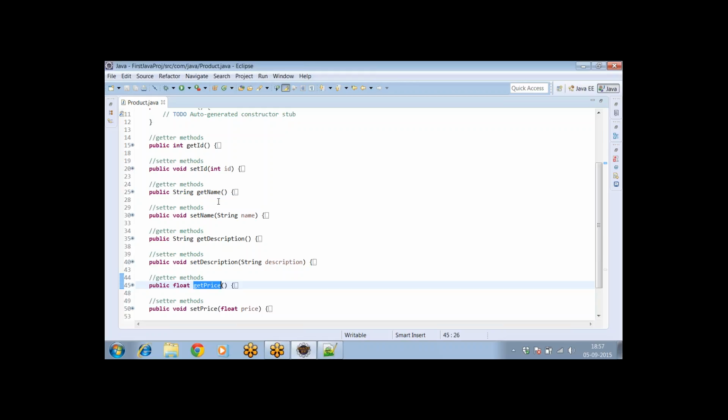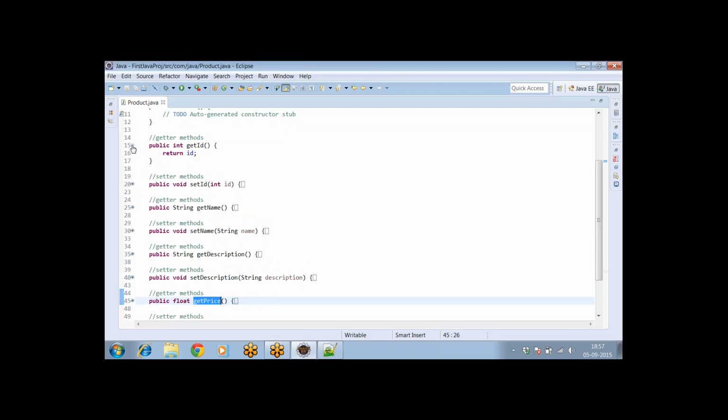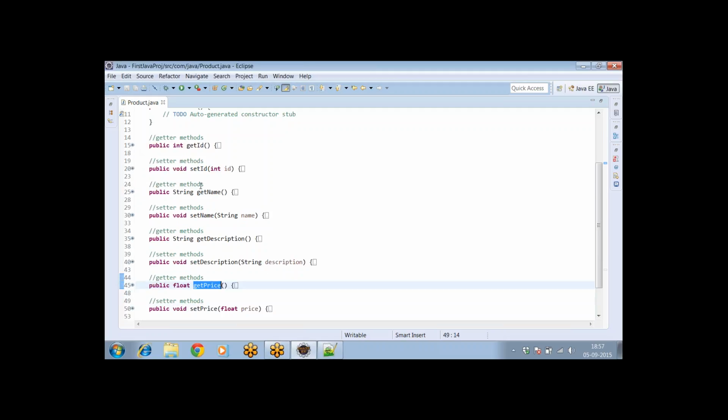Next, the getter methods will not take any value. There won't be any parameters for the getter method. Always make sure that there are no parameters for the getter methods. And the return type of the getter method will be the same as the property type.